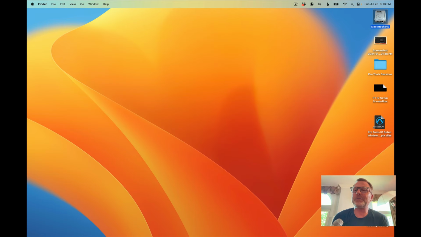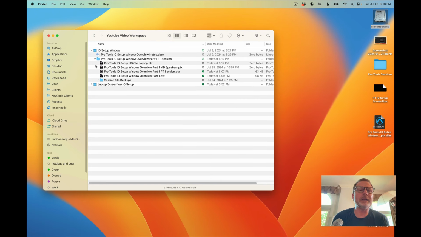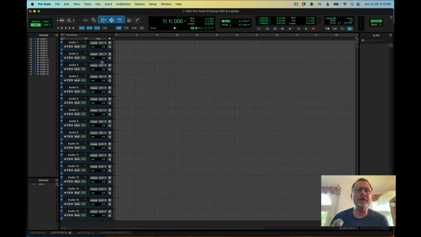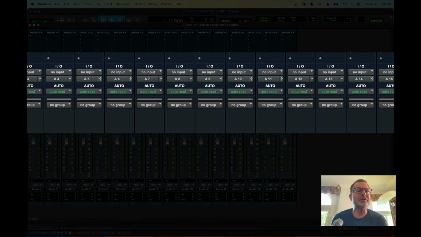Okay, I'm going to go to my Dropbox folder where I saved that session. And here it is. Let's see, it should be HDX to laptop. There it is. So I'm going to open it up. Now I'm not doing any remapping. Here's all of the tracks. If I look at the mix window, it's a little bit easier to see. A1, 2, 3, 4, and so on, right?